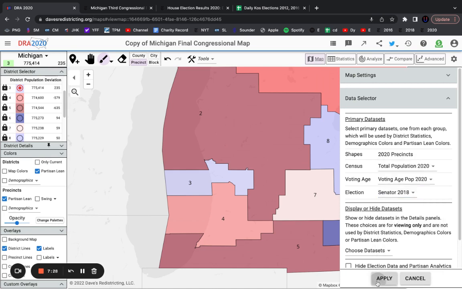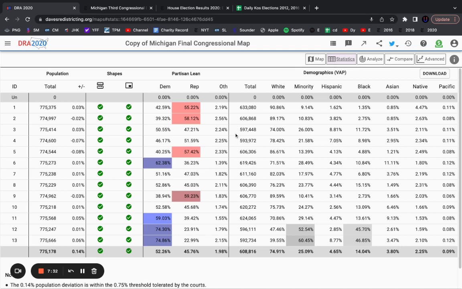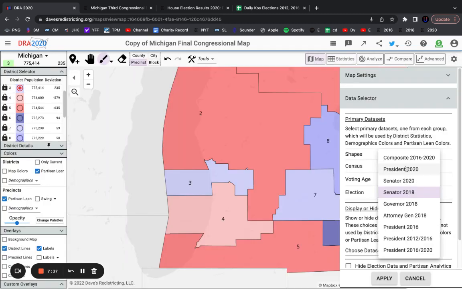In the 2018 Senate race, John James was the candidate once again, and he lost to Debbie Stabenow in the 3rd district by about 3%. So he actually did a little better in 2020 than 2018. But again, in Michigan, he lost by 4% less in 2020 than he did in 2018.